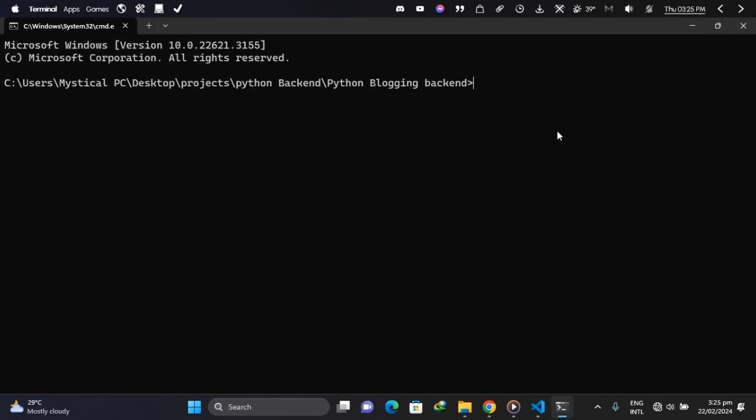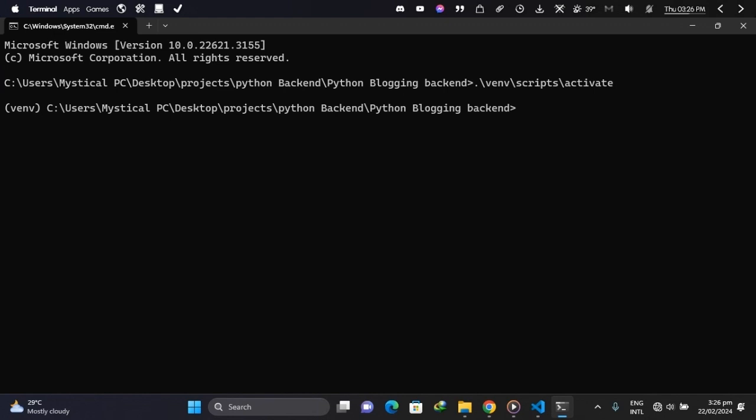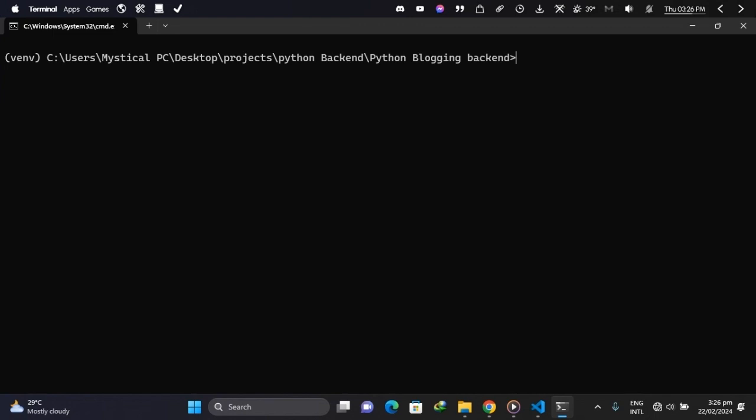I'll expand this. Now let's activate our virtual environment first. We have to activate it before we try to run. The first thing you always have to do after opening your CMD is activating your virtual environment. So it's scripts slash activate, and then enter. Now we have our virtual environment activated. I can use CLS to clear everything.